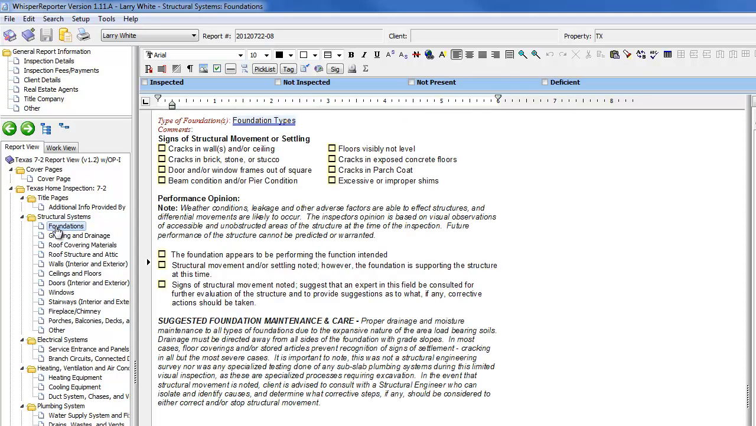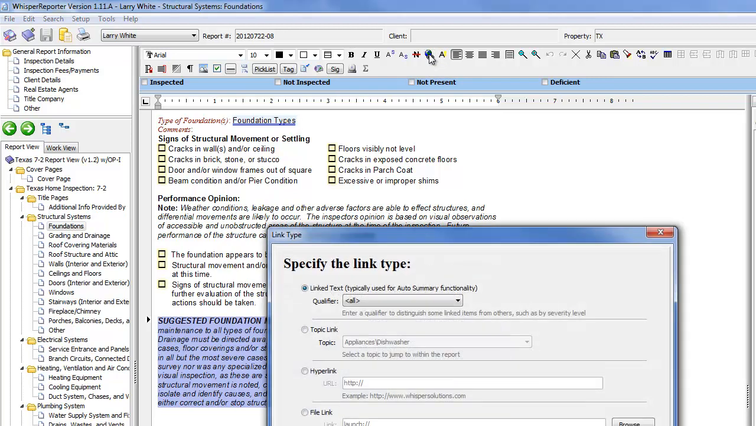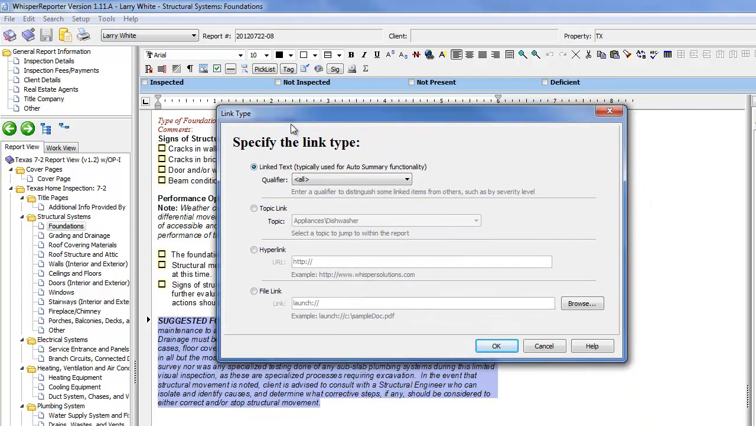Now, when you're actually doing the report, you're going to go section by section the way you always do, down the report, putting your findings into the inspection report. Let's say, for example, we wanted to include this in the summary page. All we have to do is highlight it and click this button right here. It looks like a planet Earth with a chain link in front of it. If you hold the mouse pointer over it, it's going to say link. We get that same window we saw a minute ago.